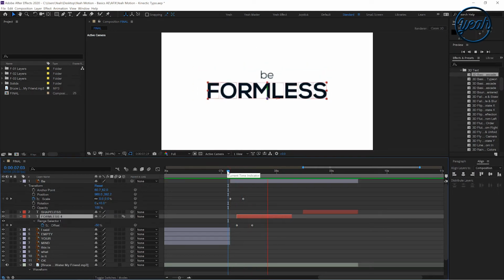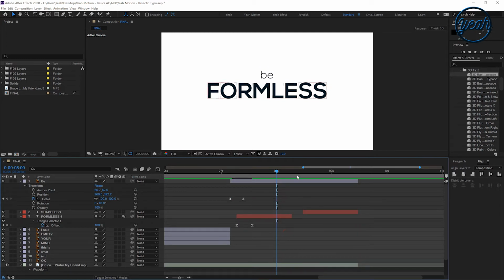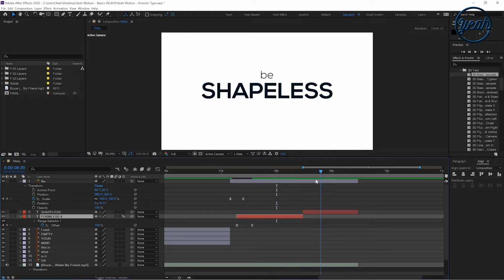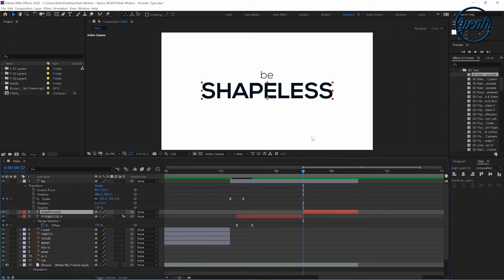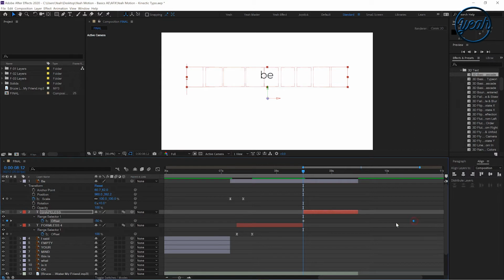Be formless. Shapeless. Ctrl right click, keyframe assistant, easy ease. I also want you to do the same: click and drop, and then press U to reveal the keyframes, and select all the keyframes. Again, right click, keyframe assistant, easy ease.